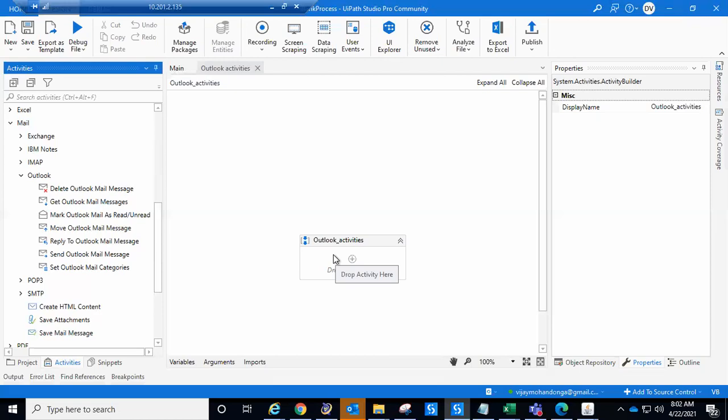Okay, so the servers are nothing but IMAP, POP3 and SMTP. These three things are servers. Okay, so first let's see Outlook, then we'll come back to each one. Okay, so now drag and drop the Get Outlook Mail Messages activity.